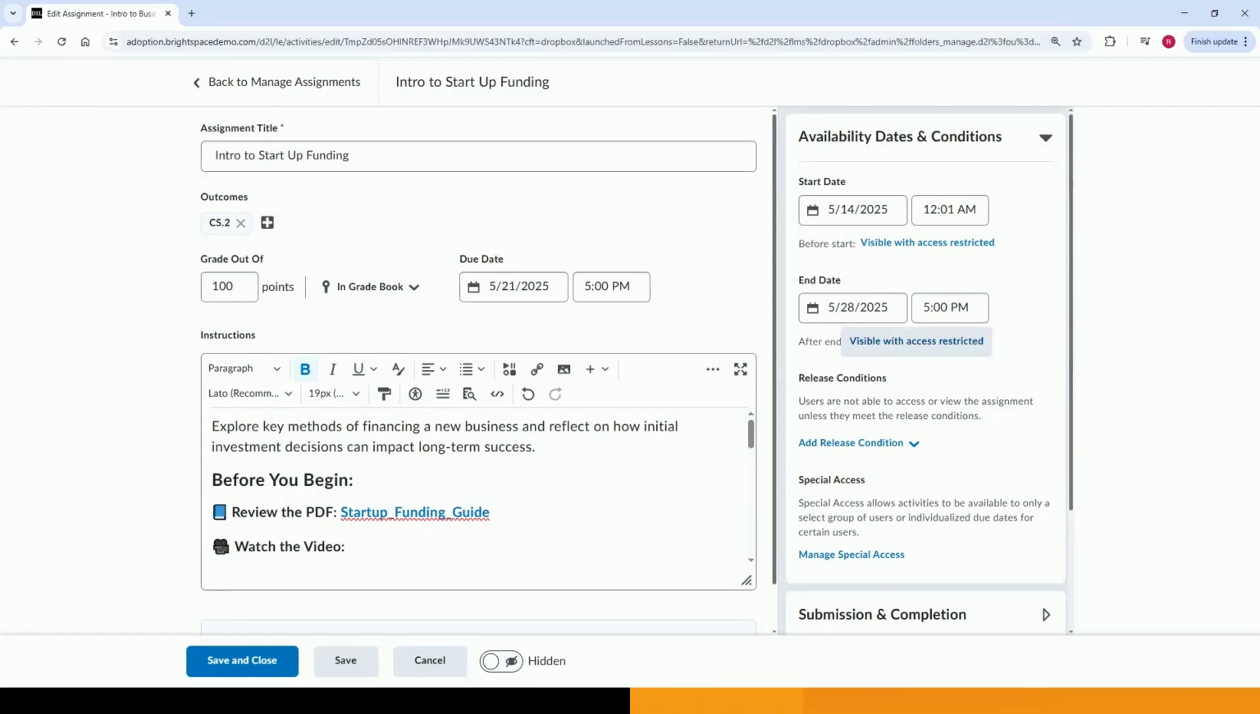In terms of release conditions, you might already be familiar with release conditions. This is a tool that you can find in lots of different areas of Brightspace. And release conditions are a way to release an activity, in this case it's the assignment, based off of something a learner has done or perhaps has not done in the course. And it's a really great way to automate and personalize a course for the learners.